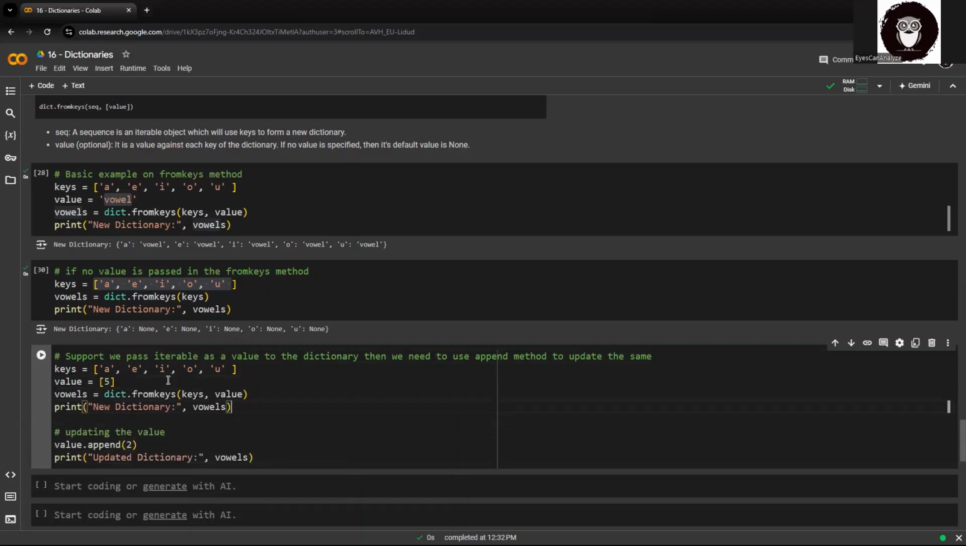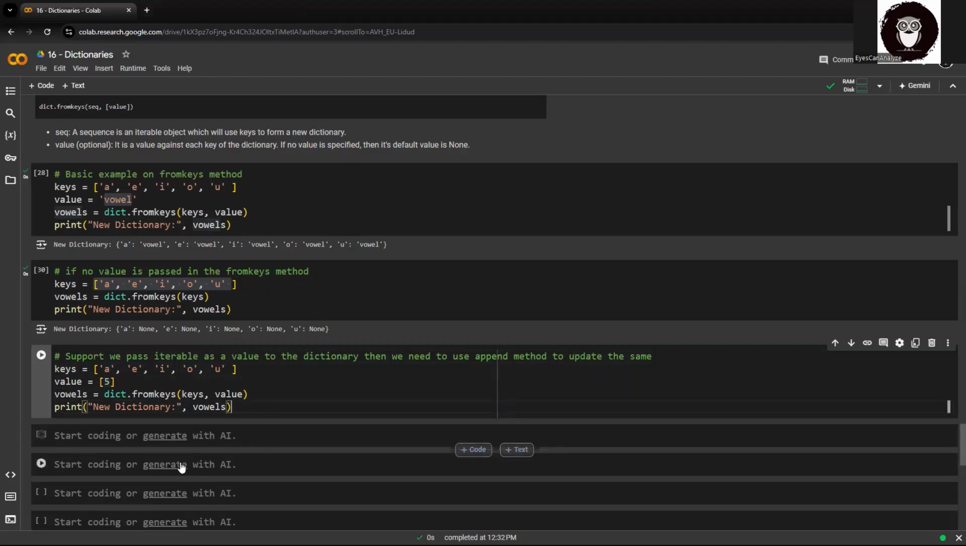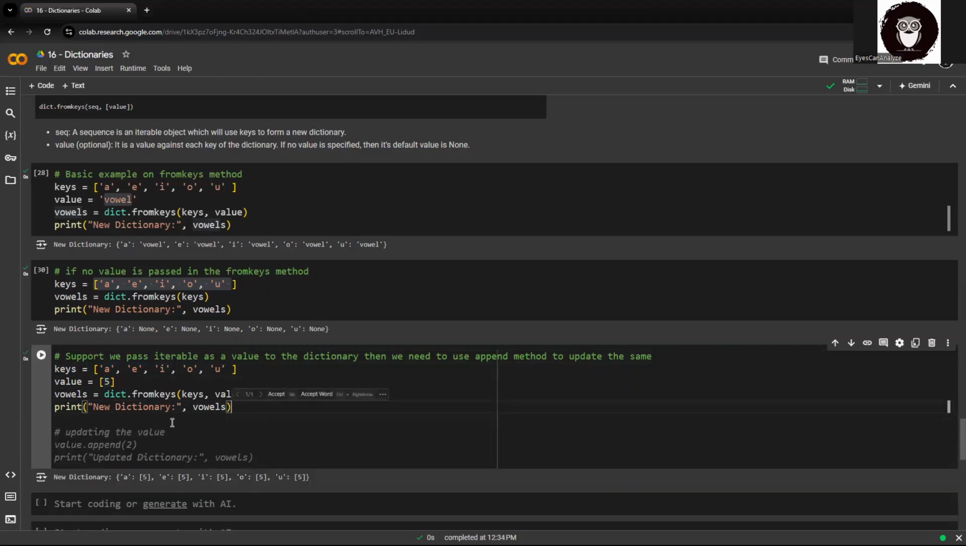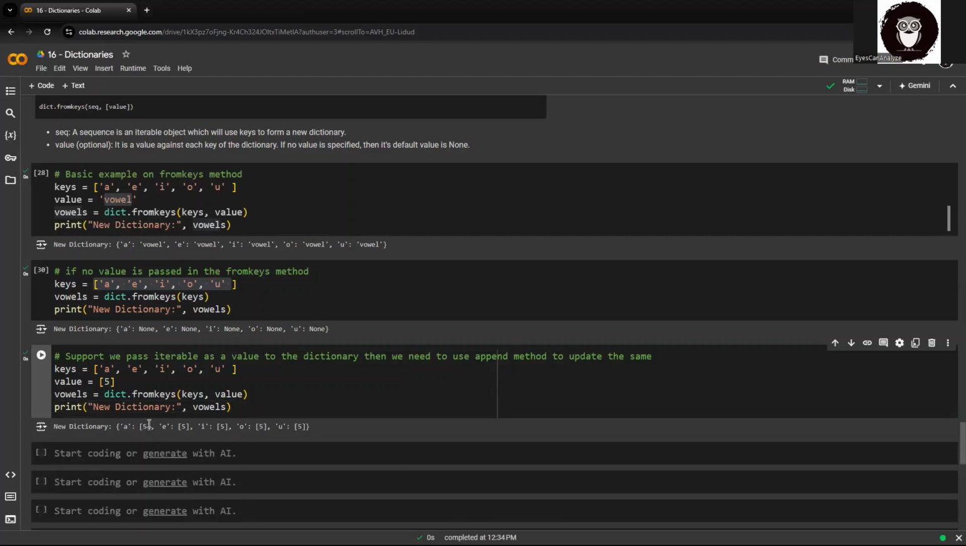And I say new dictionary, vowels, dictionary.fromkeys, keys, comma, value. So all these vowels will be assigned a value 5. Let me first run this to see what happens. It has given me 5 for each vowel within this dictionary.